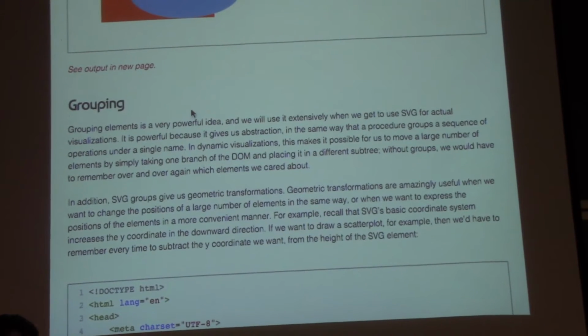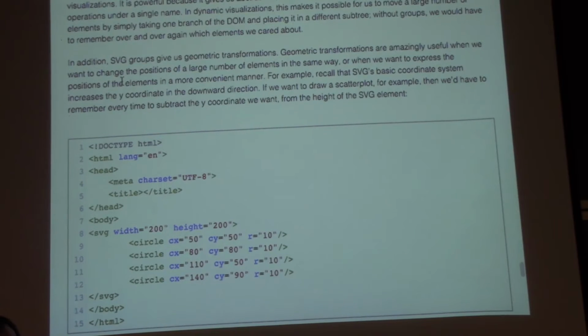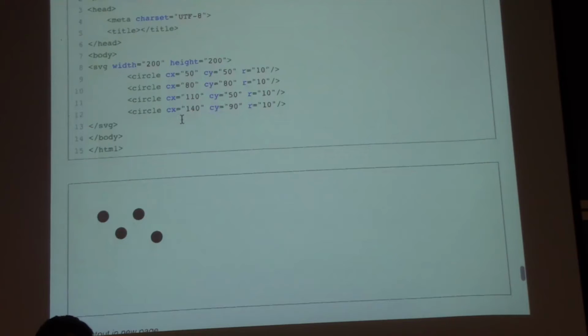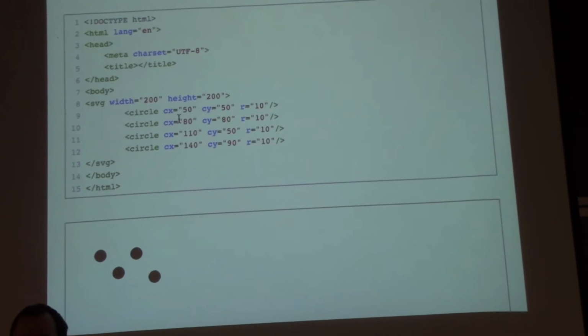the last thing or one of the last things in SVG that we need to talk about is grouping. And you will also need grouping in your homework. So grouping is very powerful because it lets us do some higher level things. Like it lets us define elements of a certain class that we can move around or modify together.